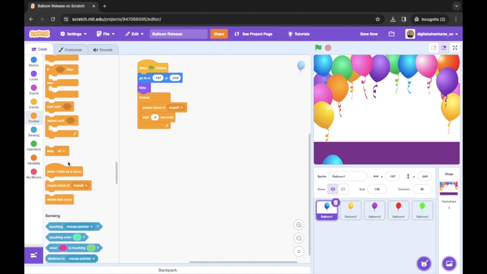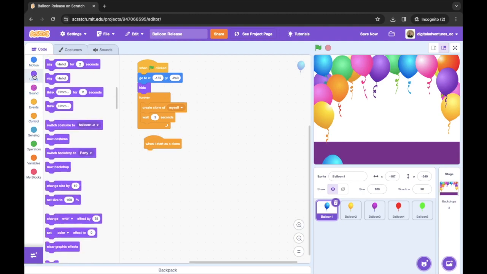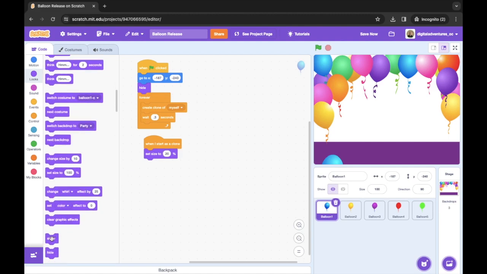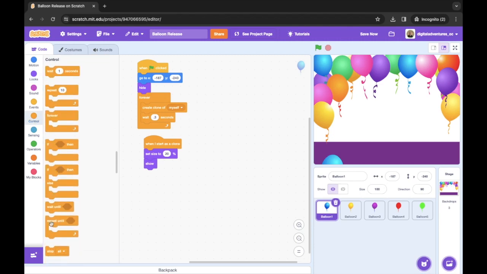Next, what we want to do is we want to say what happens once we start as a clone. So we're going to go into control, get ourselves a when I start as clone block. And the first thing we're going to do is we're going to go into looks, and we're going to get a set size to. We want this to start off at 20% so that it's a little smaller, and this is going to allow it to grow as it goes higher in the sky. Then we're going to say we want this balloon to show up. And then what we're going to do is we're going to get ourselves a repeat until block.